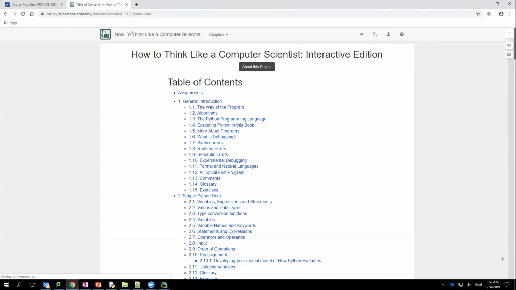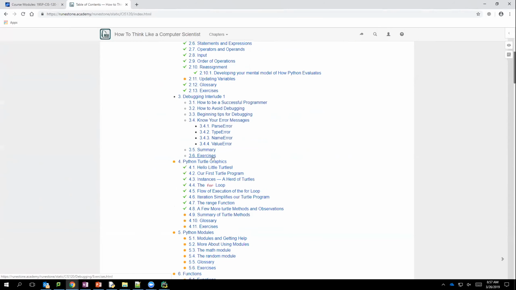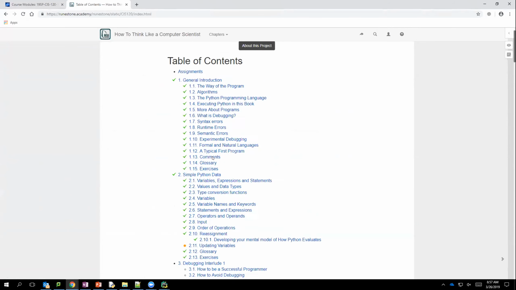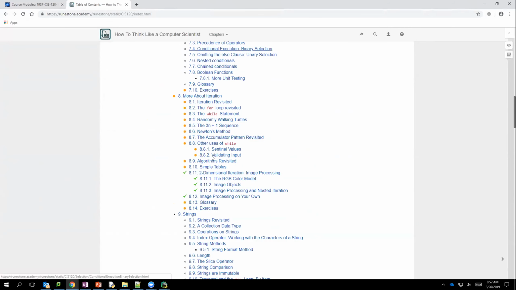All right, so I'm going to try to find this chapter. And I know we could go to the assignments, but if we just scroll down, it's the same way. And I want to do this section 8, more about iteration.